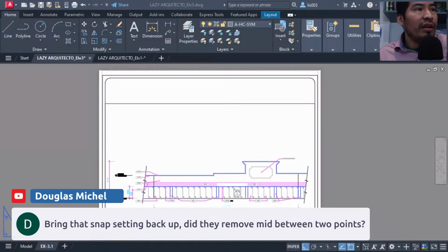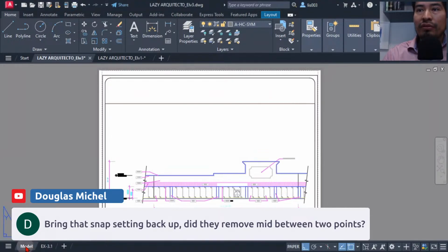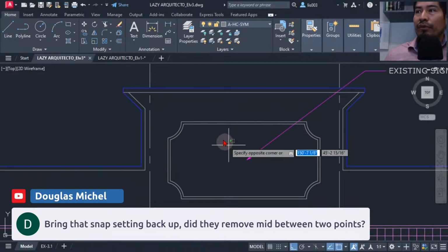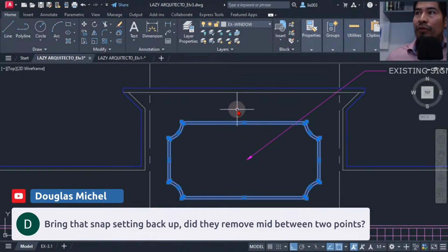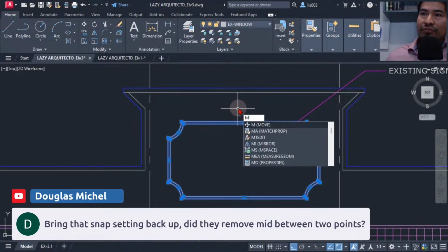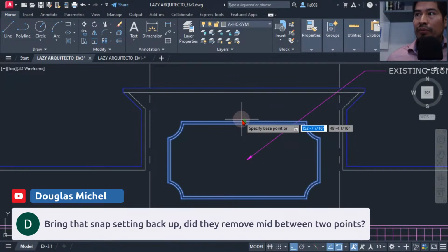Douglas says, bring that snap setting back up. Did they remove mid between 2 points? No, they didn't, Duke. Those are two different options. The midpoint is very helpful to quickly move any object, or not even move, but stretch using any command, and simply use it from the midpoint of that object. So that's different to mid between 2 points.